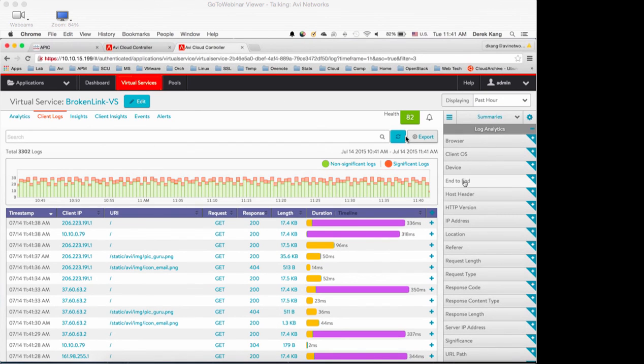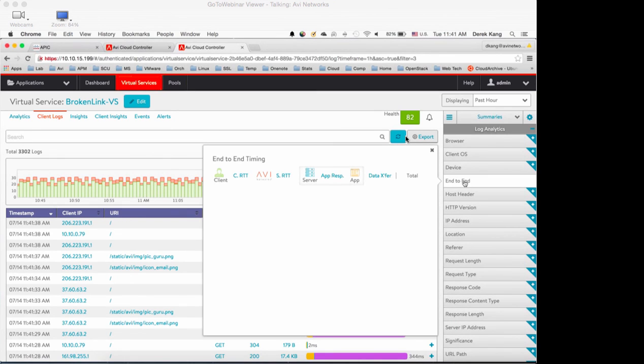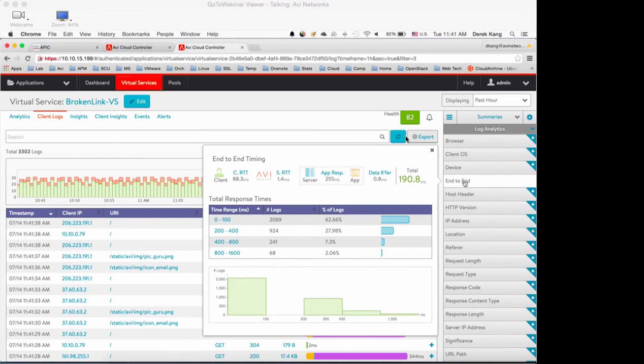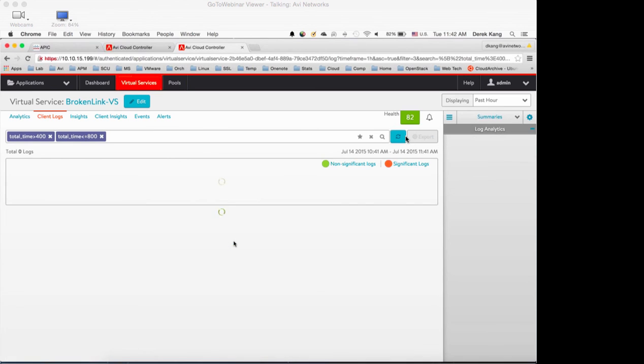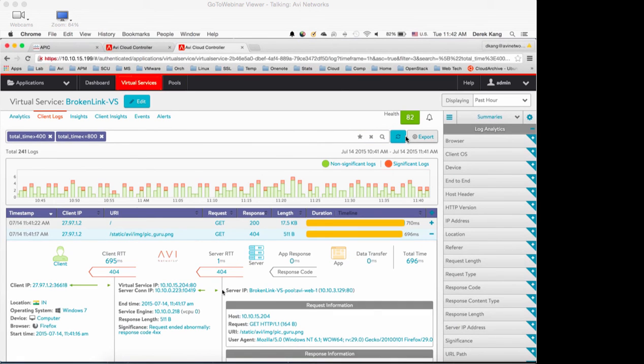So if I click on the end-to-end timing dashboard tab here, I'll see the histogram of all the latency spreads, end-to-end latency spreads. So you can see that majority of these transactions, about 90% of them, are taking less than 400 milliseconds. However, about 9 to 10% are taking over 400 milliseconds. So let's analyze just those to see what's going on. If I click on that, automatically my query gets populated with that search, which says 400 to 800 milliseconds. And now I can see which one of them and see what's going on. And in this case, almost all of the latency is on the client RTT side.